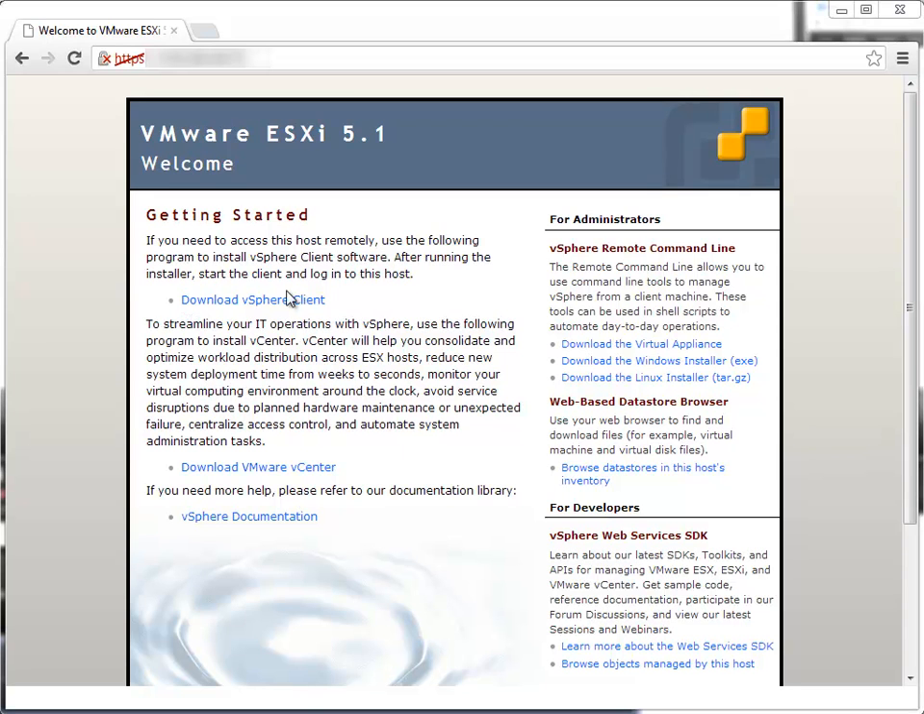Here is a download link for the vSphere client, the tool we will use to connect to ESXi. So you need to download the client and install it. I won't show you the installation procedure because there is really nothing special in it. It's a very simple, straightforward, next, next procedure.